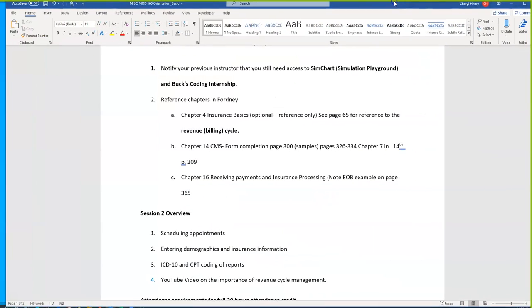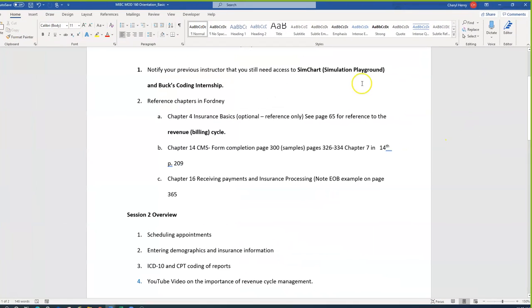So this session, I've already talked to you about the fact that we're using Simulated Playground and the Bucks Coding Externship, but I also wanted to remind everybody, and this is really important, this will help you conceptualize and put into context the work that you're doing, that I always advise students to reference the textbooks that they use in the session. Keep in mind that it's important to reference your textbooks in order to keep things contextualized.